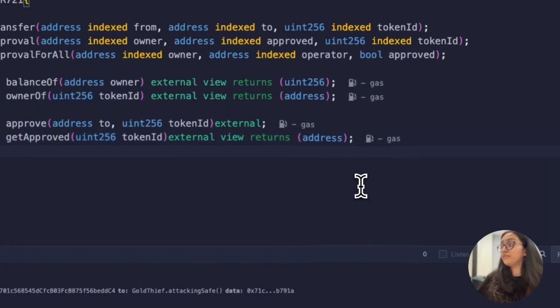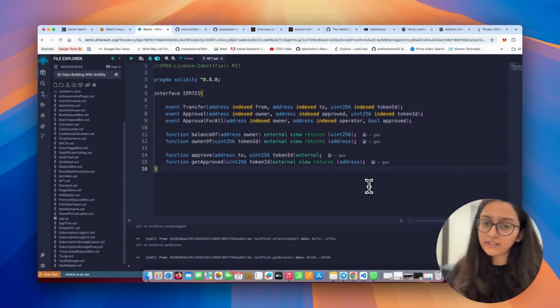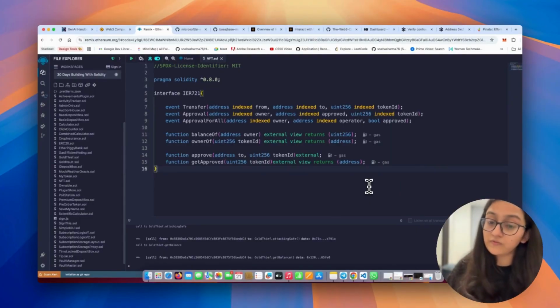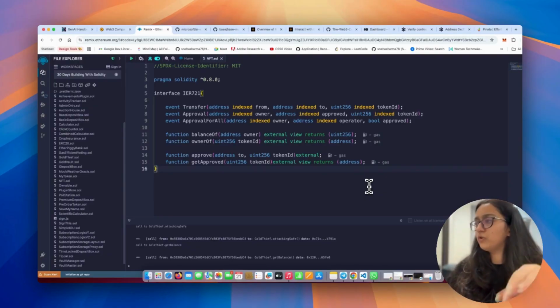So as of now, we've written balanceOf and ownerOf. balanceOf takes the address of the owner, external view returns uint256. ownerOf takes the tokenId, external view returns address. And then function approve, same.